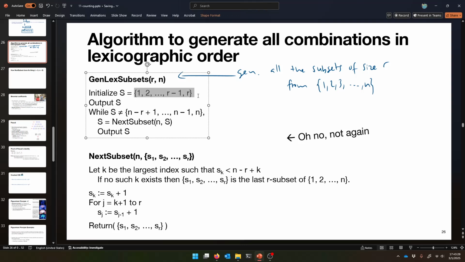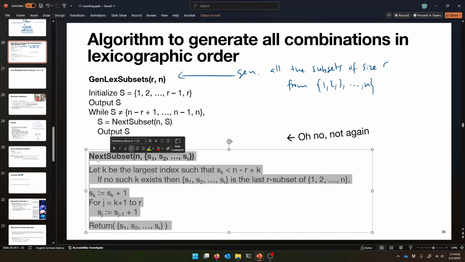So initialize S to be this. This is your first set, 1, 2, all the way to R. That's the smallest one, and then you output that. The last, biggest one is this one. The order doesn't matter, it's still going to be ascending, but it's n minus r plus 1 all the way to n, all the remaining elements. It's a size R set still. So as long as it's not that one, you've got one more to do. Calculate the next one, given the current one and the number n, calculate the next subset and output it. This function makes sense, but the devil is in the details of this next subset function.